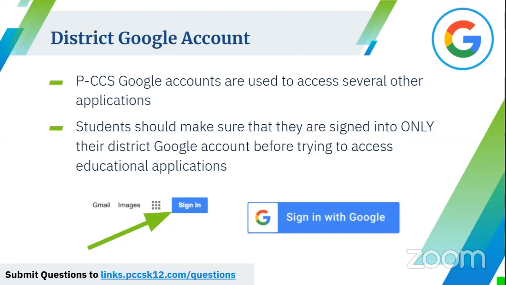Once students log in, you'll be able to see a variety of things. But before we get into that, I want to emphasize that when you have students log into Google, it's really important that students only be logged into their district Google account. Because we use Google to access many other applications, it can cause problems if the student is logged into multiple Google accounts at the same time. So we suggest that students log out of all other Google accounts before logging into their district Google account and then accessing other educational applications. And I also wanted to highlight on this slide that we have the sign in with Google button.